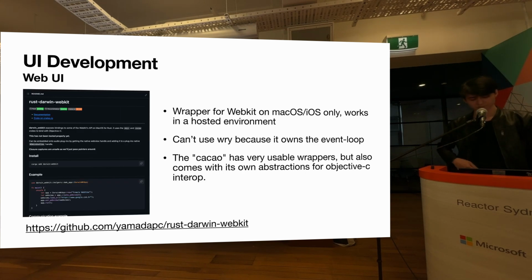But going back to that plugin issue, because you're running in this hosted environment, lots of the crates don't really work, because a lot of the Rust UI ecosystem, the windowing crates, need to take control of the event loop, and they need to be main, and they don't really work otherwise. So I had this raw wrapper on top of WebKit.